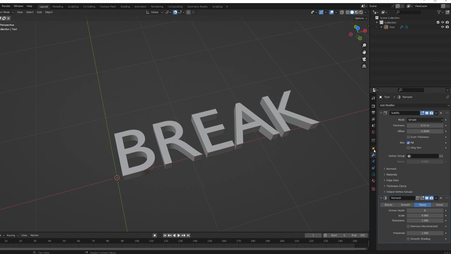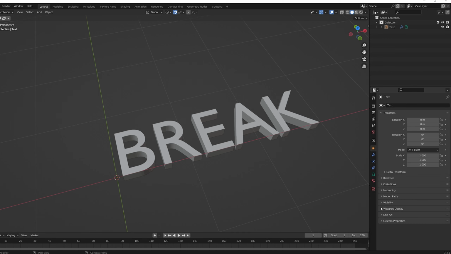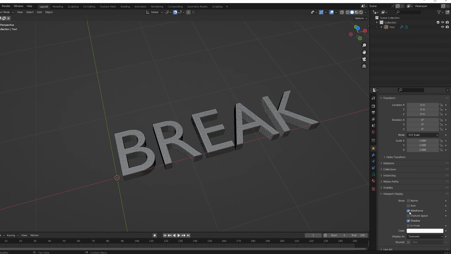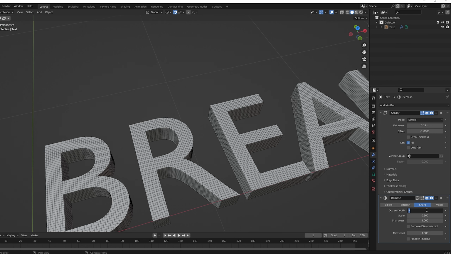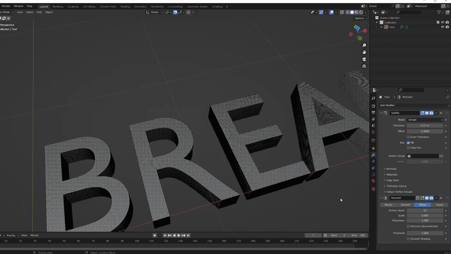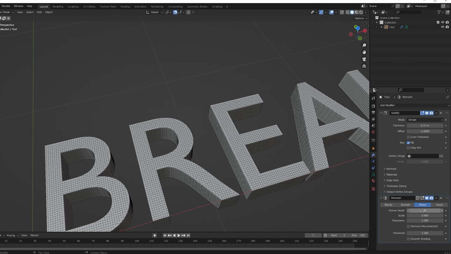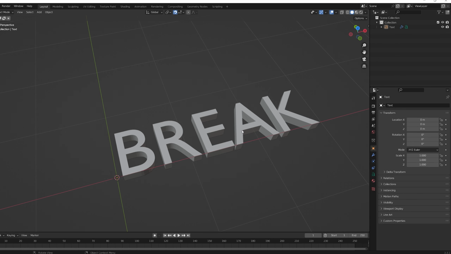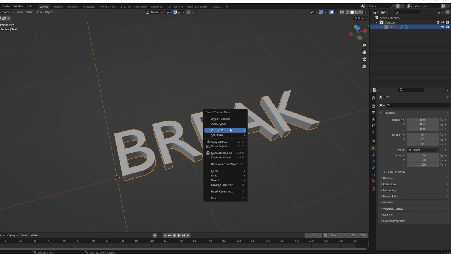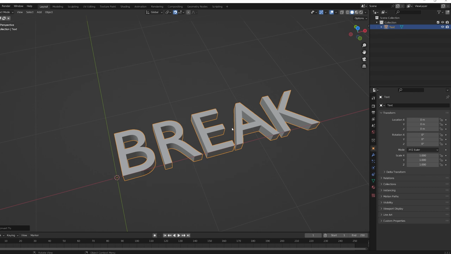And if you go under object properties here, viewport display, and select wireframe, you can see we retopologized our text. But if we go ahead and make the depth like 10, you can see it gets way too detailed and we don't need that. That's gonna crush our software. All right, let's go back here and disable the wireframe. Select your text, right click and convert to mesh.